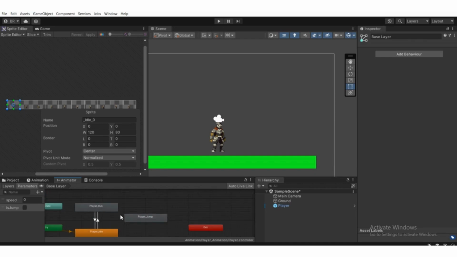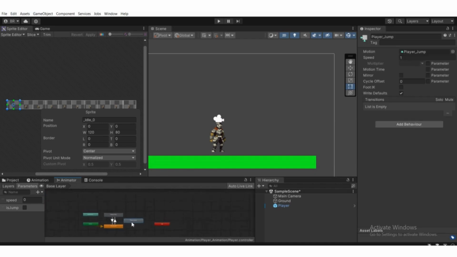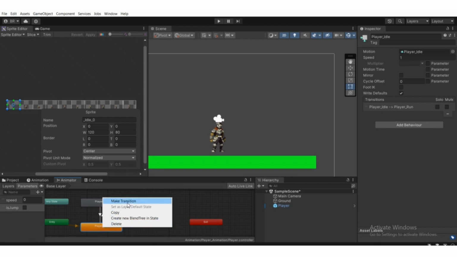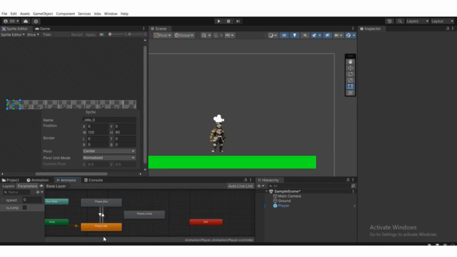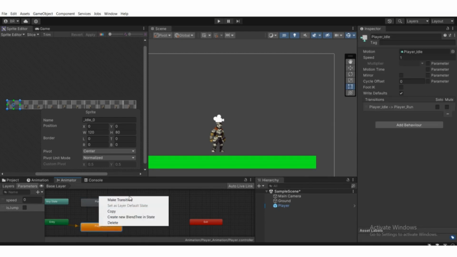We're going to transition from player idle to player run. Firstly, we're going to go from player idle: right click on player idle, then make transition to player jump.